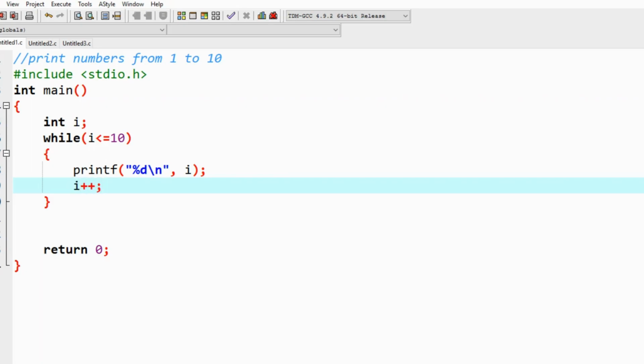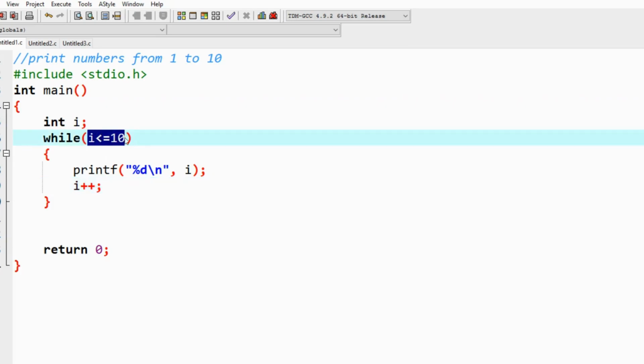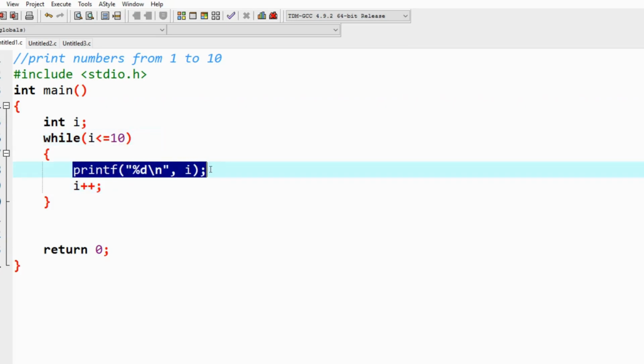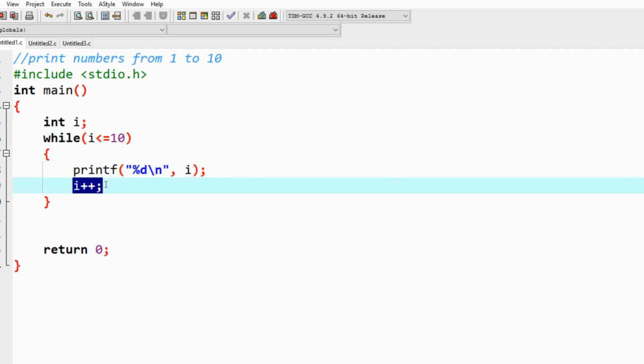So how will this program work? We have a variable e and the condition, the test expression: e is less than or equal to 10. In the first iteration, e is equal to 1, so the test expression evaluates to true. The program will print e, which is equal to 1. After that, e will be incremented to 2.